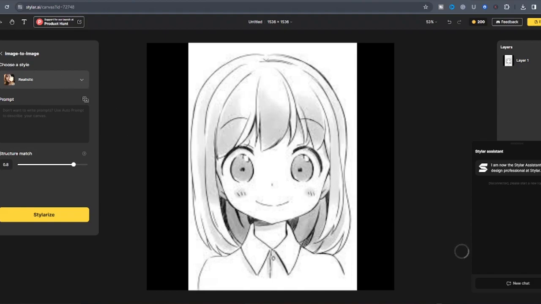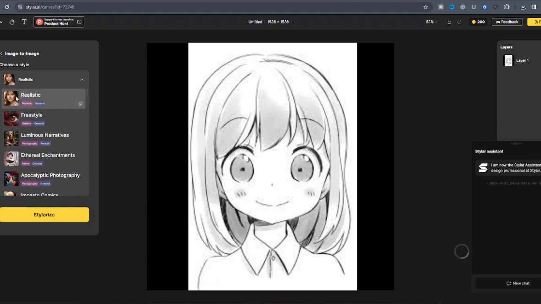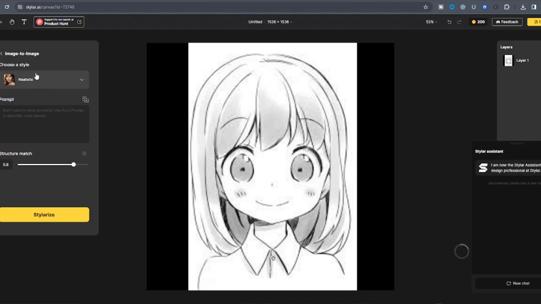On the style, they have a lot you can try out. But I will be using realistic. On the prompt section, you can type your prompt or auto-generate it, but I will first type the prompt to see the result, and after I will auto-generate my prompt.